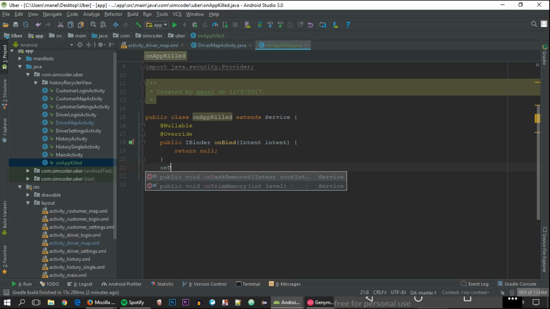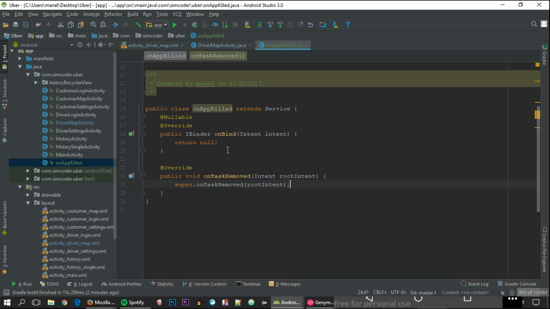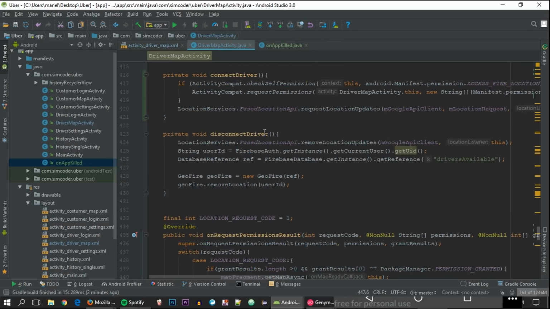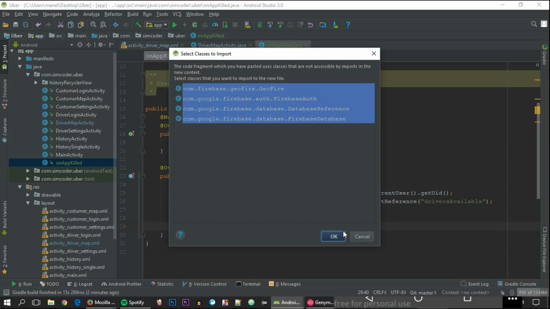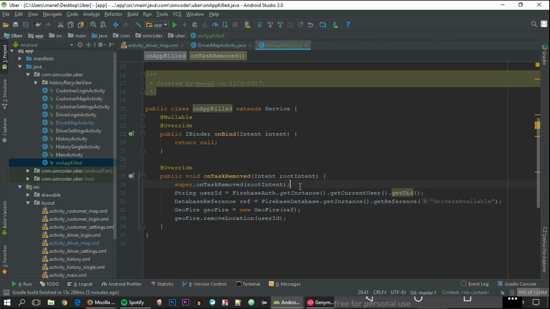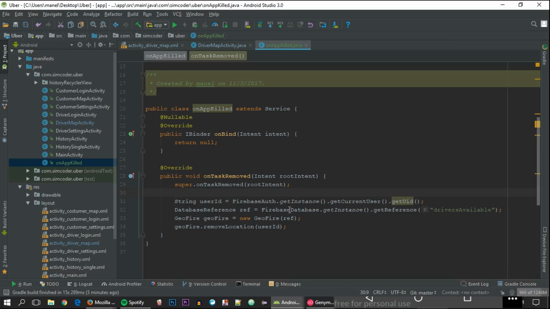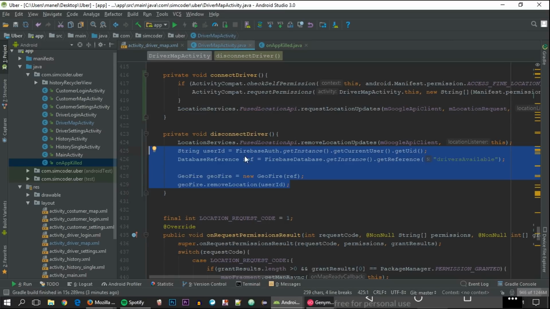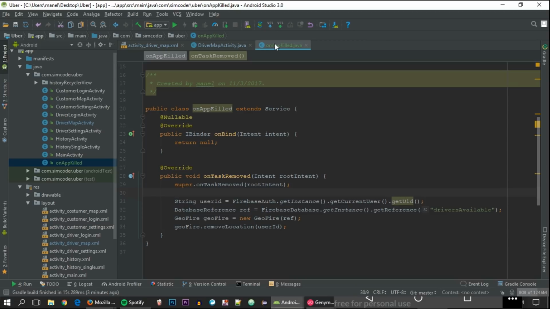The only one that we do need is onTaskRemoved, and this will be called upon, as I've said, at the moment of killing an app completely. And at that moment, all we need to do is to grab the disconnect driver code itself. So let's grab this, go into on app killed, and just copy and paste that. And there we go. We don't need to remove the location updates, because at the moment when you kill an app, they are removed immediately and the app is completely stopped.